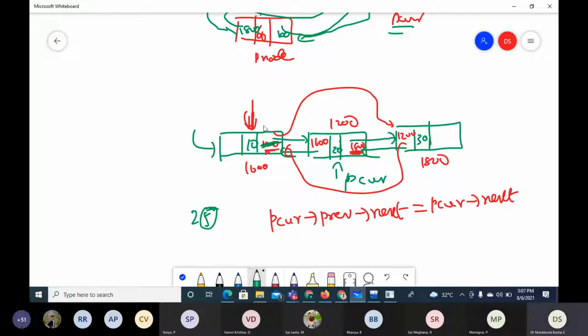Now this 1200 is overwritten with 1800. That means from here now I am bypassing 1200 and directly going to the node with 1800. Okay. Similarly, I have to modify this position. How to first modify this position? First go here. To go there, I have only one option, P current. So how to go there? I'll use P current.